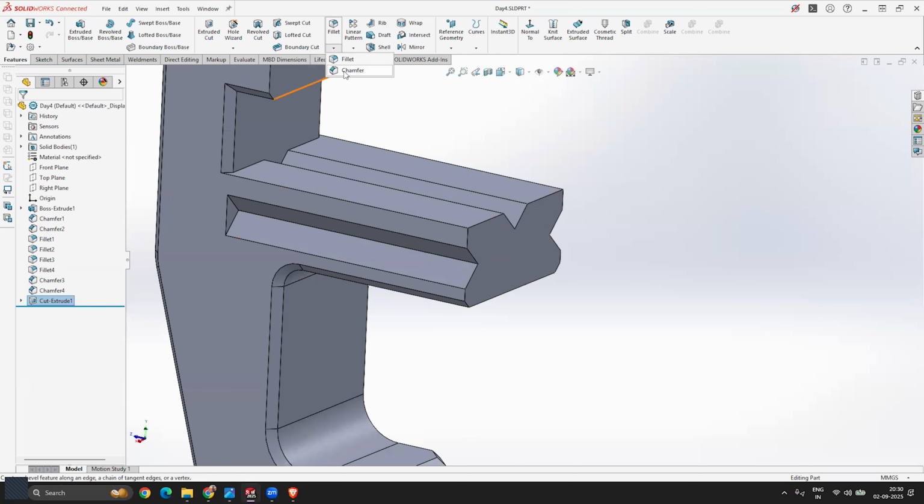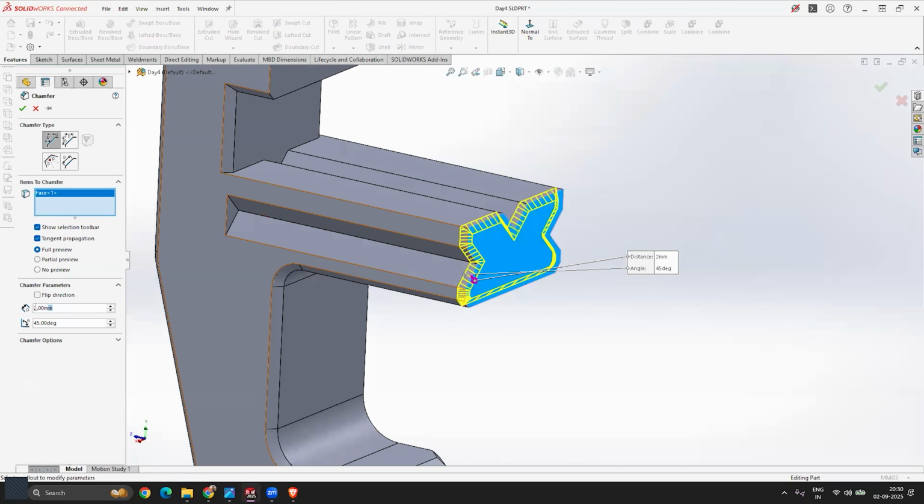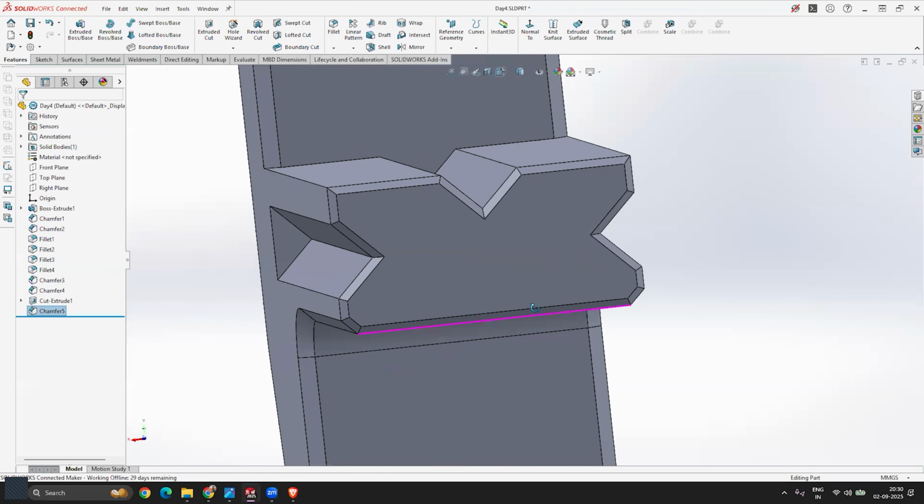So we'll again activate this chamfer tool, and this time I will select this face, but chamfer distance I just want to keep 1, very small. I will click on finish. So if you want to select all the edges, you just need to select the face to chamfer. You don't need to select each edge individually, right? So that way you can save some time.